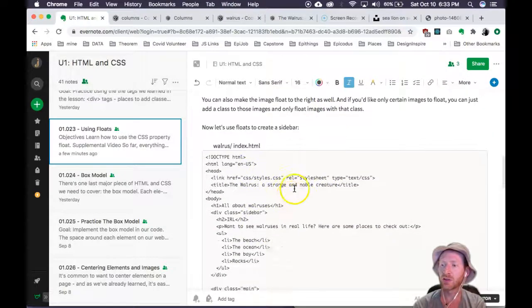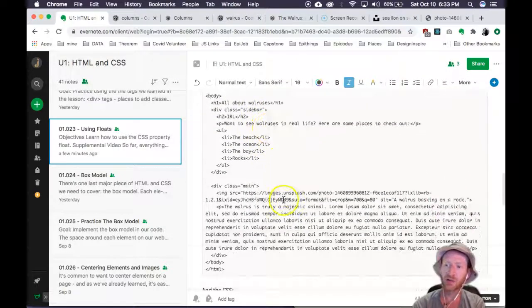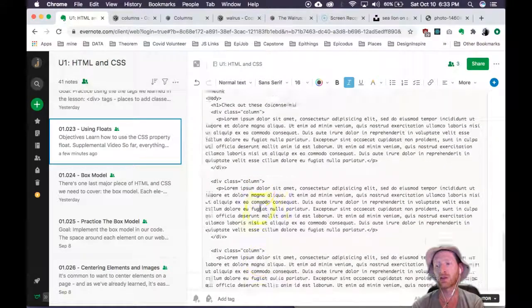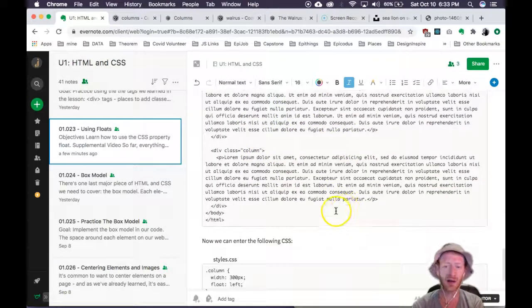Excellent. And those were the two things we wanted to talk about here, specifically floats, and how you can use floats in order to get images to move around and things to move around them, and then of course how you can use floats to make columns like we just did.